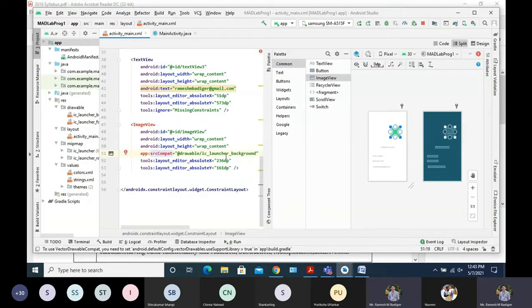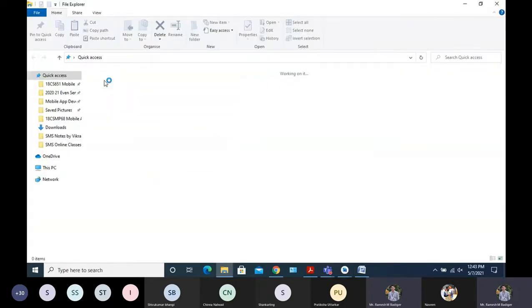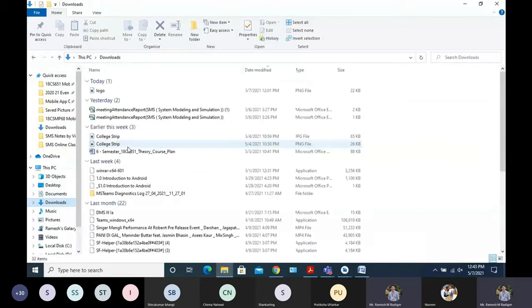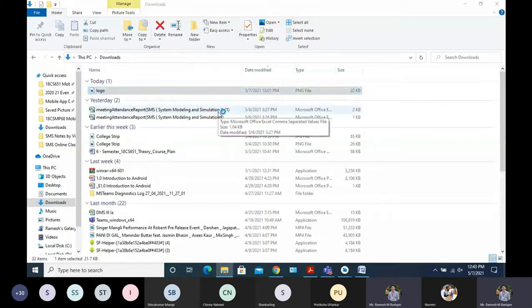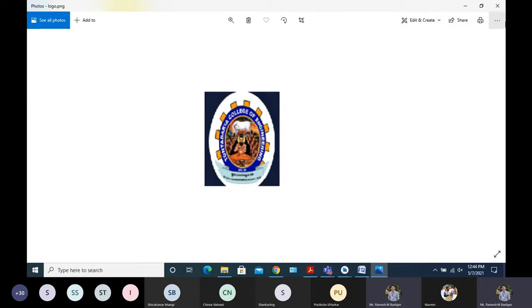This image is present in the IC launcher. I don't want this. What I will do is go to OneDrive, where some logos are there. I'll go to downloads. See here, this is a logo present. I want to display the logo. So this is the logo that you have to insert.